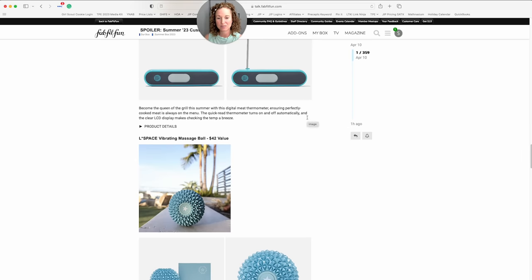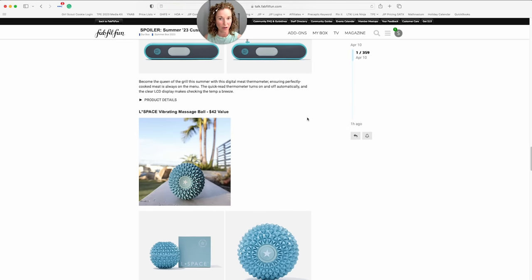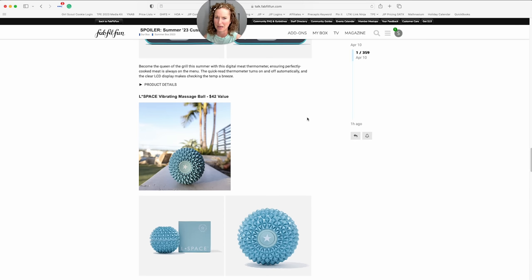A vibrating massage ball. Ooh, that would be nice. I feel like it's been a while since we've seen something like this from FabFitFun. That used to be like their game, all these massaging things. That looks great.